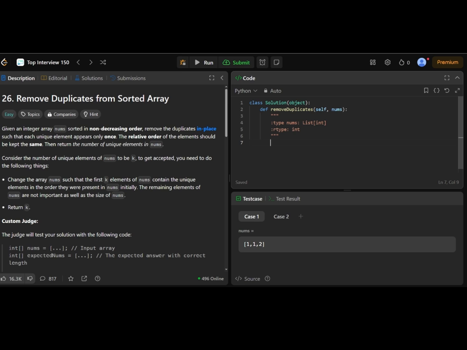Now, what this question is telling us is, given an integer array nums sorted in non-decreasing order, remove the duplicates in place such that each unique element appears only once. The relative order of the elements should be kept the same, then return the number of unique elements in nums. What this is basically telling us to do is, given this case, get rid of all the duplicate numbers.